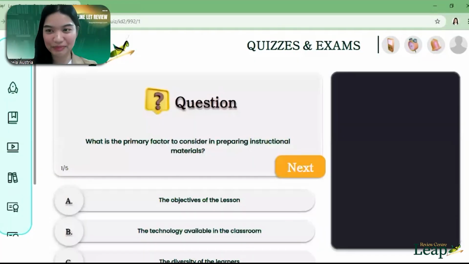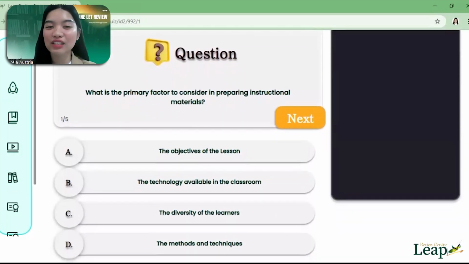First item. What is the primary factor to consider in preparing instructional materials? A, the objectives of the lesson. B, the technology available in the classroom. C, the diversity of the learners. And D, the methods and techniques.